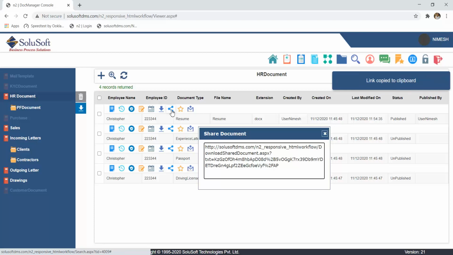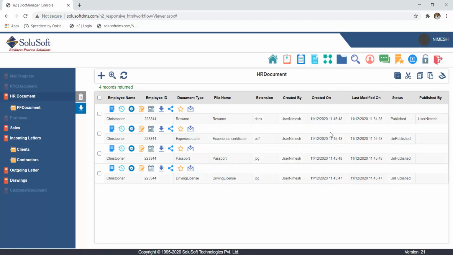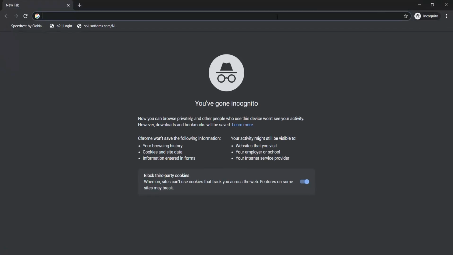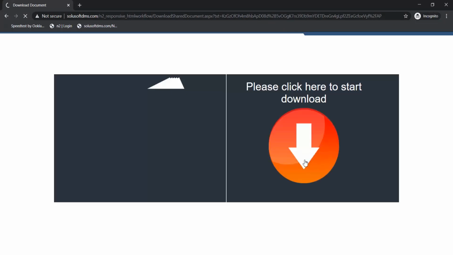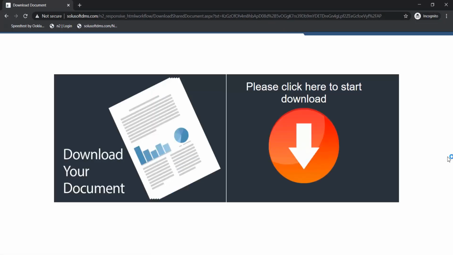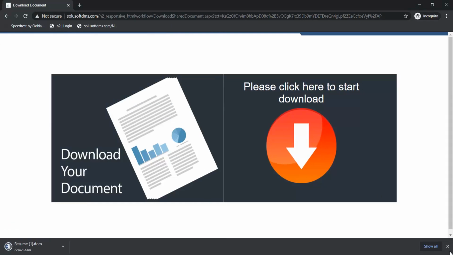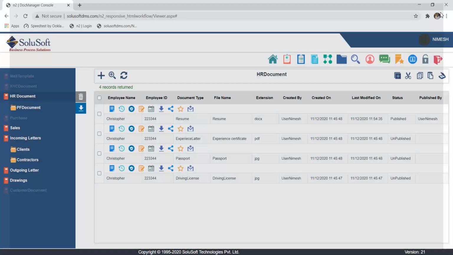As I click on this, it creates a shareable link which again can be shared using email or WhatsApp. The idea here is that if I wanted to give access to this document to a third party, I should be able to do it. So if a person clicks on this link, it shows something like this. Now the third party can download this document. This link will be live for 24 hours, and if the person has access to the link, it does not mean he has access to the DMS solution.